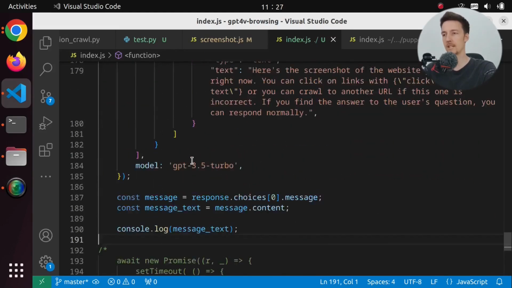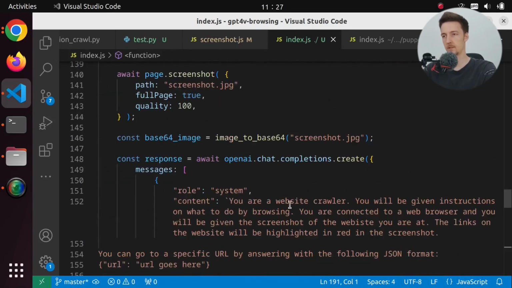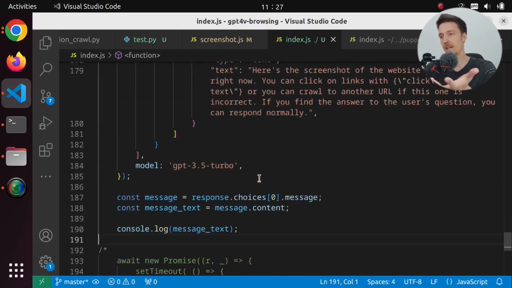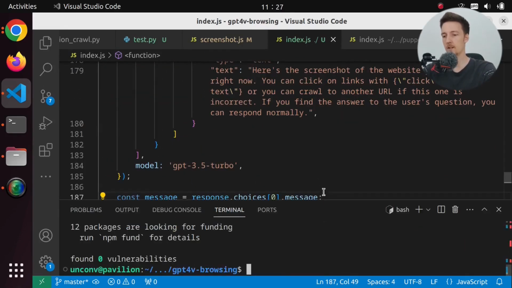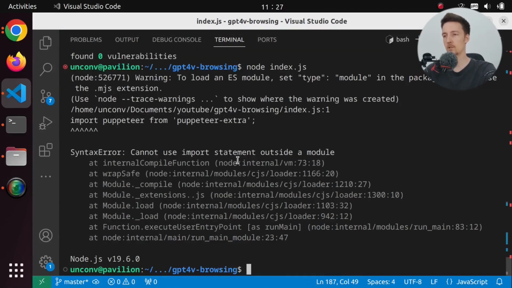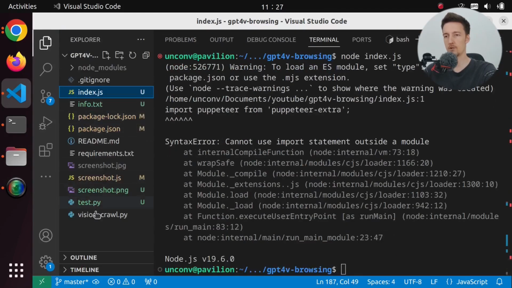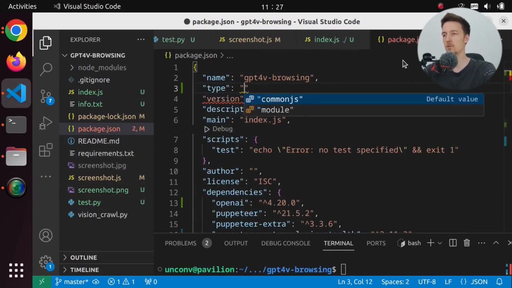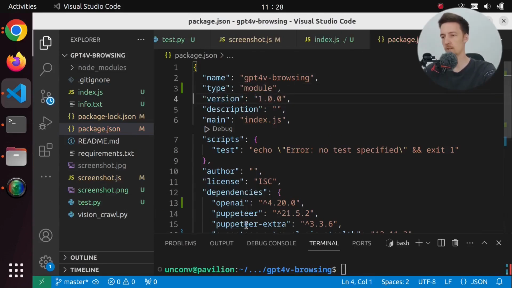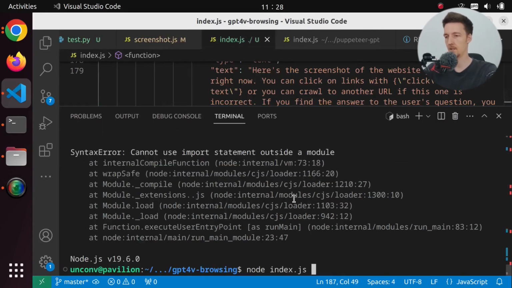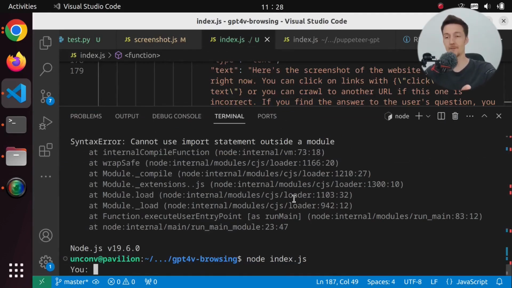So actually we are not sending our prompt now, but let's just try it out. We're just sending this default prompt, but let's see if we get the answer from this. So if we run node index.js, then it should give us an error: cannot use import statement outside of a module. So I have to change the type in my package.json to module, which makes no sense, but I'm going to do it anyway, because that's what is required. So let's run it.